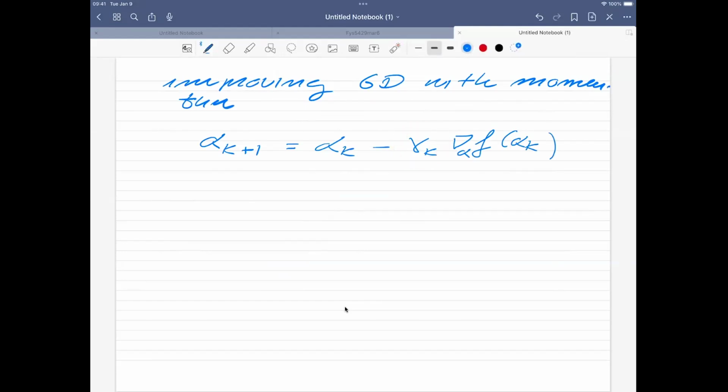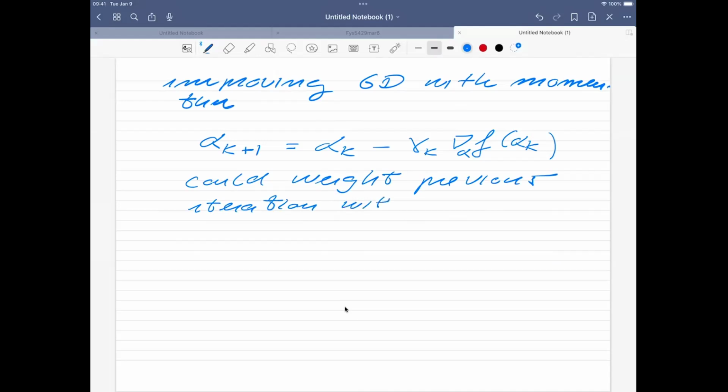Now, one way we could do this is to have a weight on a previous iteration. It means that we could weight a previous iteration with a constant, with a constant value.